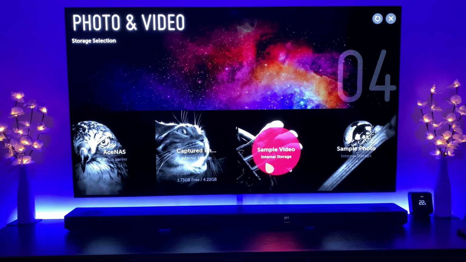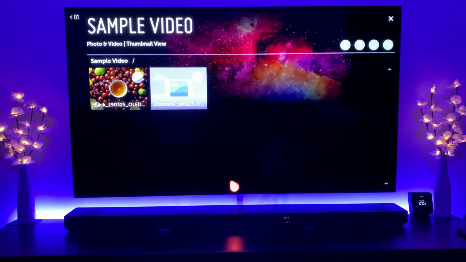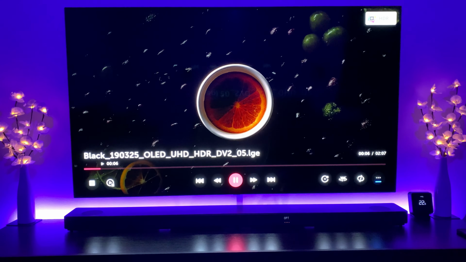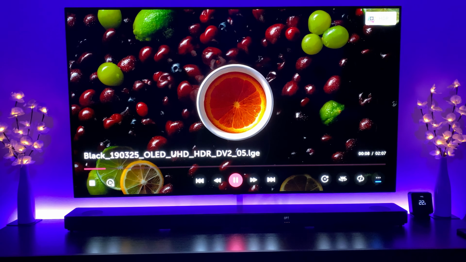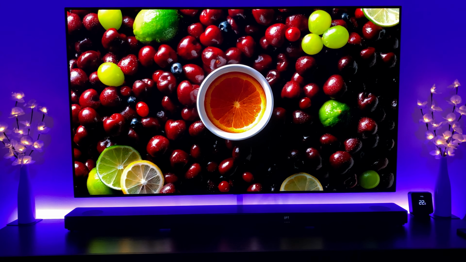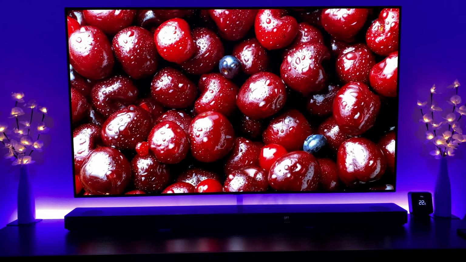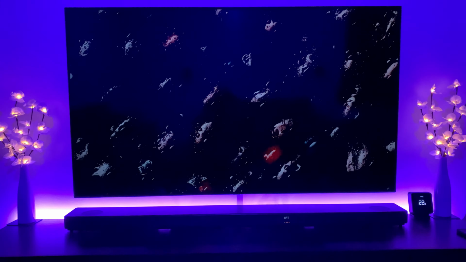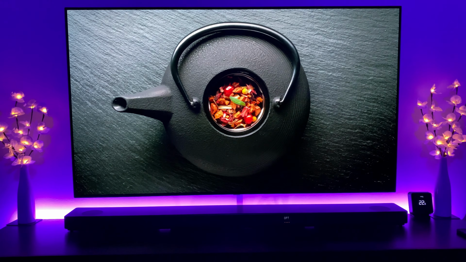But what you've also got is this little option here, which is the sample video. This is stored on the internal storage, therefore it will always be there. And if you just click onto this, this will actually play the HDR demo that you normally get in store. And obviously this is just showing off the vividness, the crispness, the clarity.